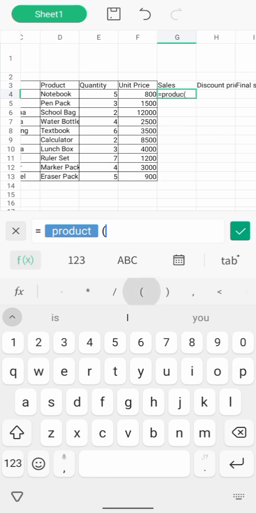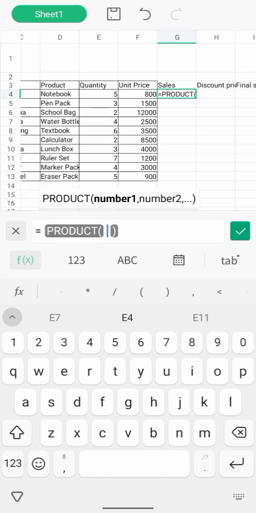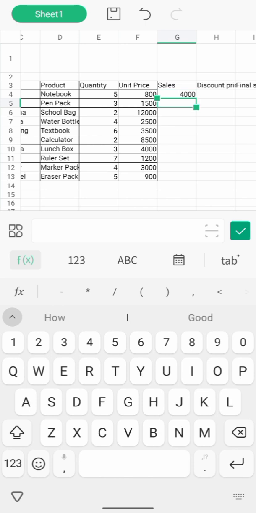open bracket, product open bracket, F4, comma, E4, then press your enter. Then we have the value.